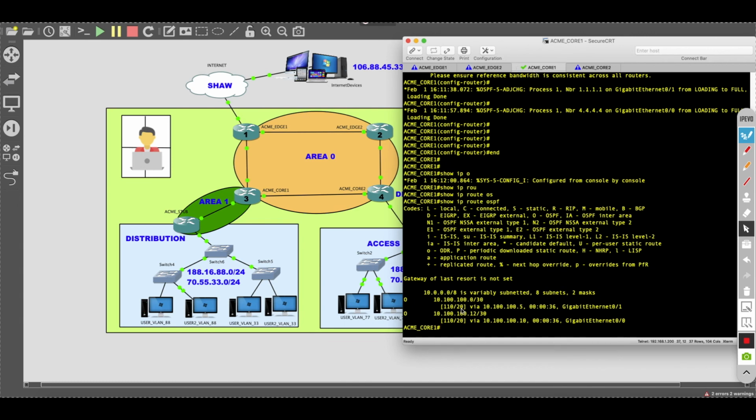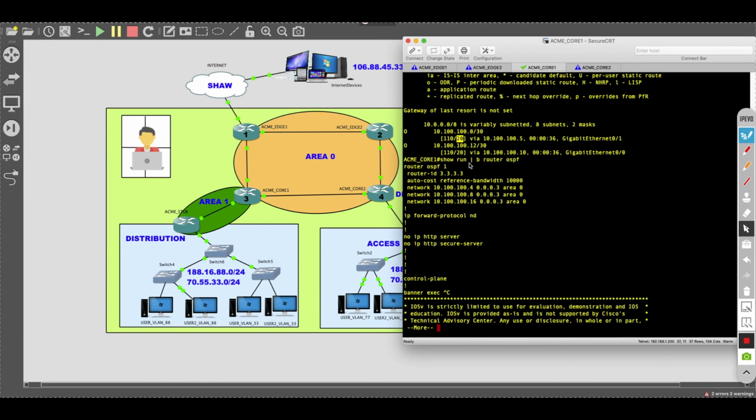you can see that the cost has now changed to 20. And the reason is because under the OSPF process, we have just changed the numerator which OSPF uses to calculate the cost of the bandwidth. Okay?